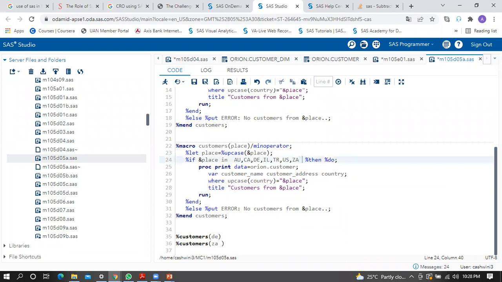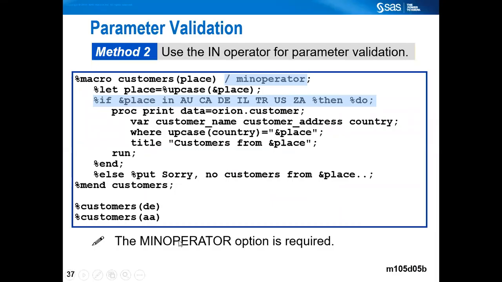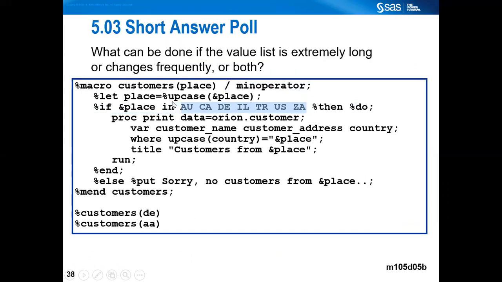So what is MINOPERATOR? Most of the time, an IN operator option is required because IN is the operator which you are writing in your macro without any parameter or without any parenthesis. Hence, it's not a part of the values which you're providing. It's actually the IN operator within your macro. Hence, you need to tell SAS that within this macro, you have this macro IN operator. All right, so it's mandatory.